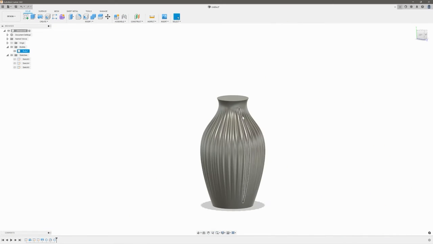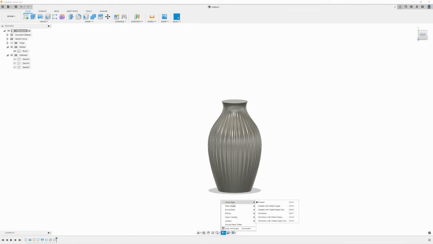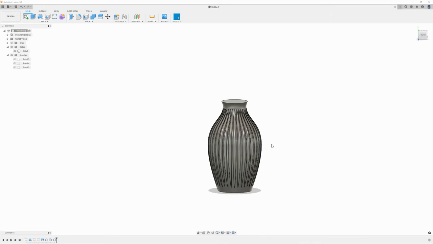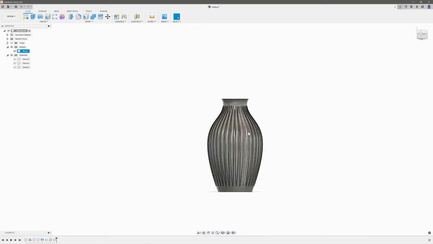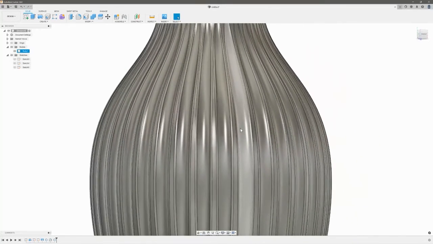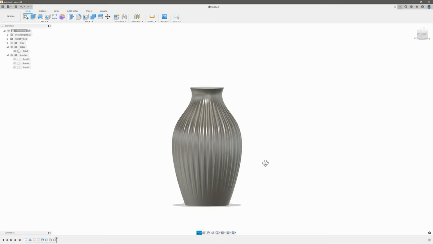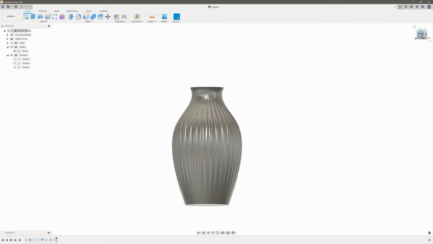So real quick, let's turn on our edges so we can see them. So go to display settings at the bottom, up to visual style. Let's go shaded with visible edges. That way we can see the fillets here and see if they're running into each other. All right, that's looking pretty good. Let's go back to our shaded view. Let's hit a front view.